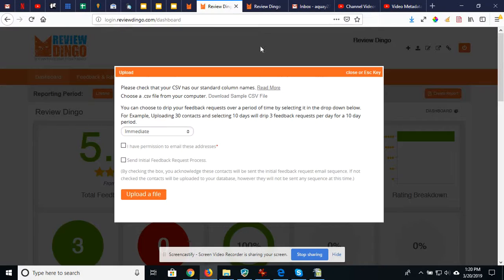So I'm going to go back in here. Once you have your spreadsheet ready to go, you want to go ahead and leave it on immediate. Unless you have a lot of names, like over 1,000 names to be uploaded, and you never want to do more than 500 per day. But if you have a really big one, over 1,000 that you're trying to put through, then you want to go ahead and spread that out.